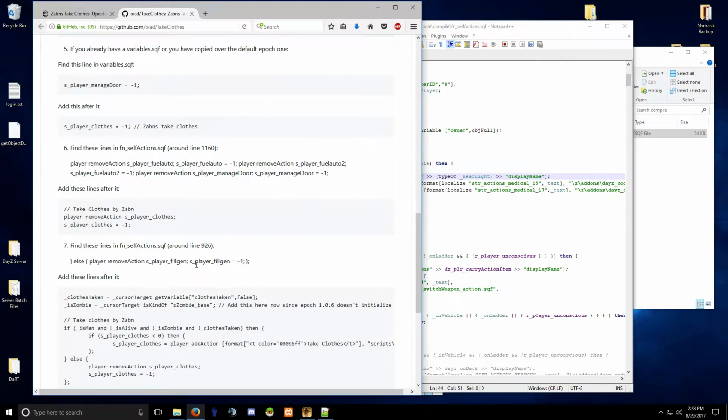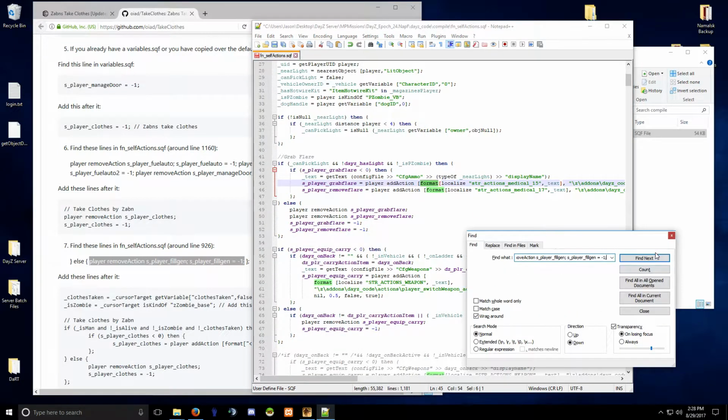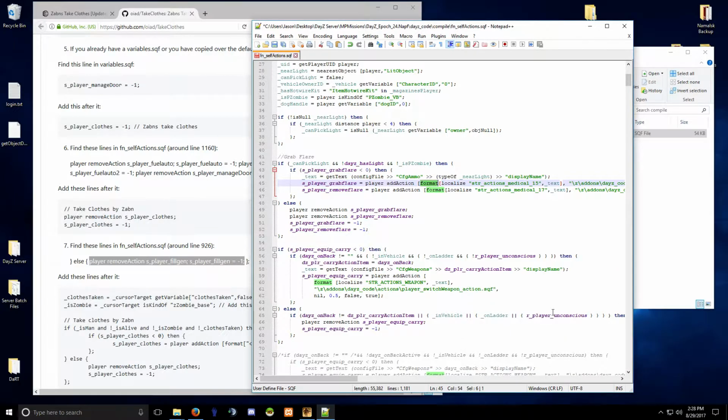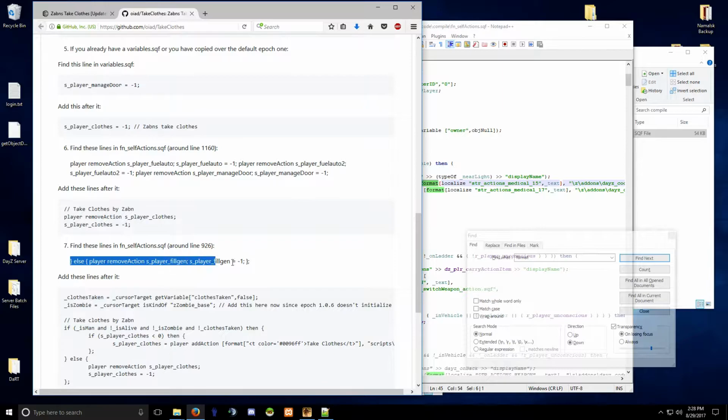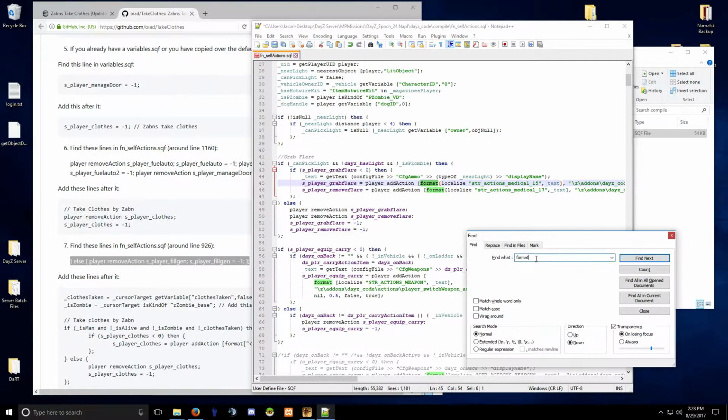Didn't find that either. Player, let's try to find that. I think, does the wraparound matter? Hold on. Let's try this. I don't think this matters. Nope. Let's see.